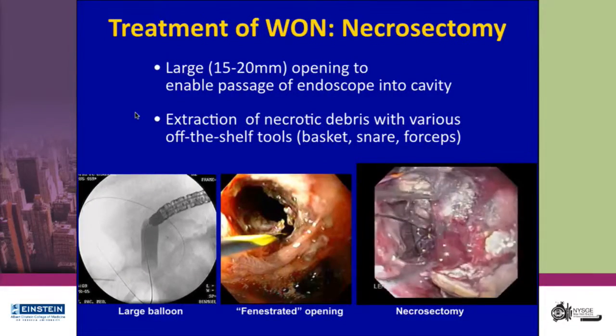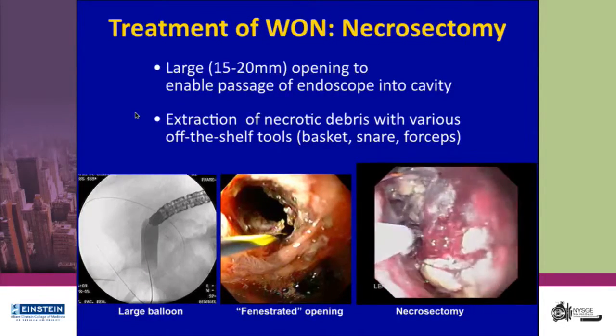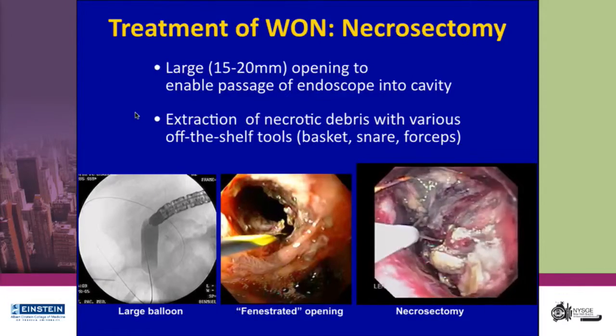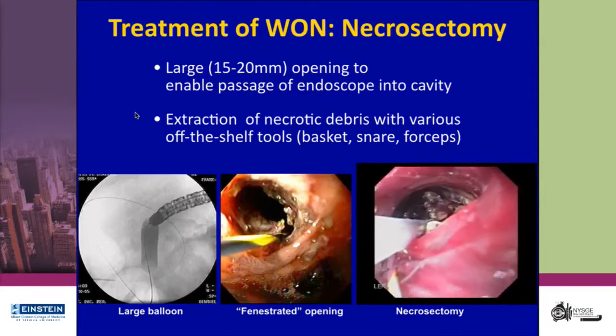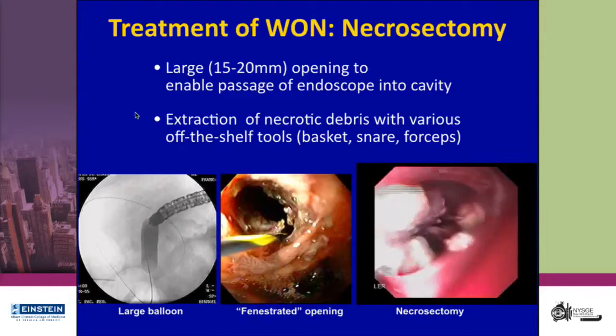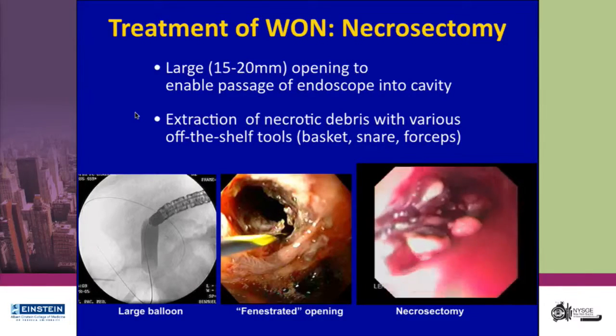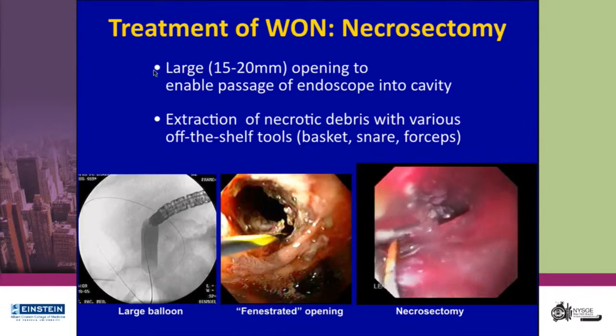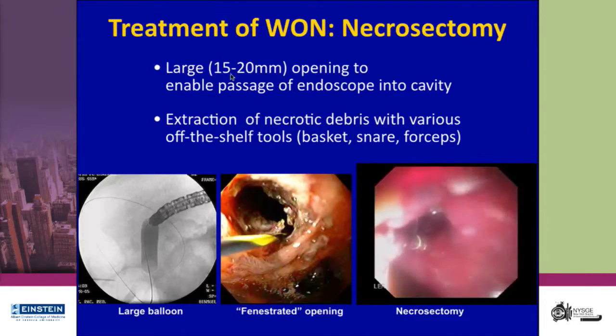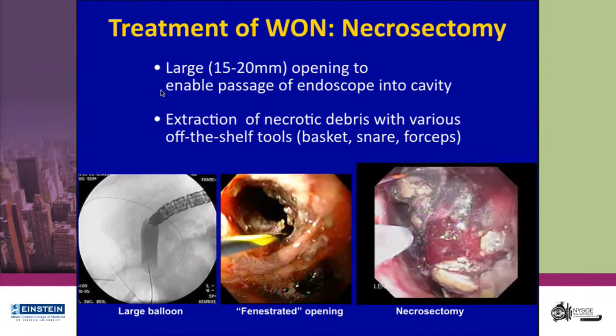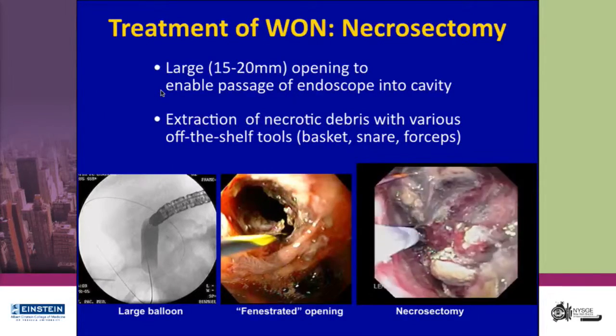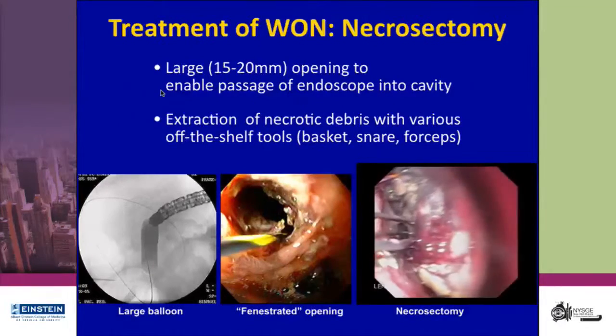So pseudocyst drainage is very different from the treatment of a WON. Here we need to perform necrosectomy. So we actually have to enter into the cyst and debride the contents. So we have to create a large opening, typically 15 to 20 millimeters, to enable passage of the endoscope into the cyst itself. And then we extract the debris.